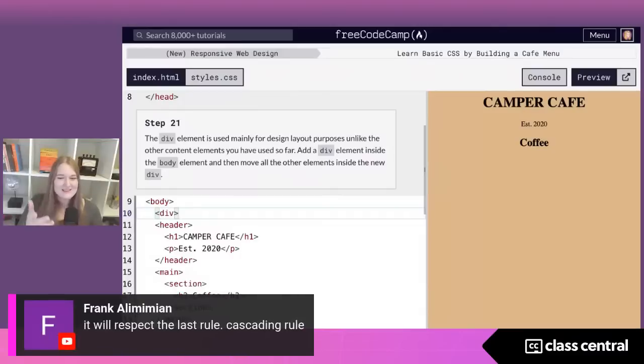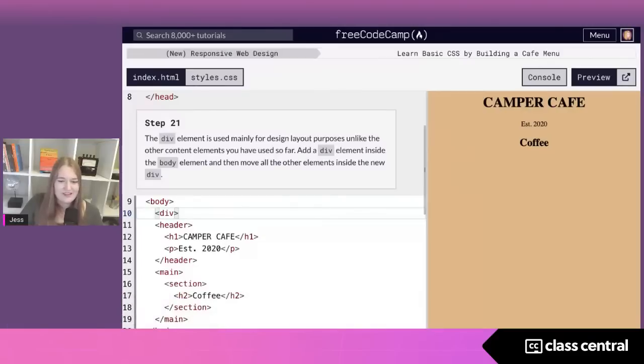Oh, and Frank is saying, hey, you know what? It's the cascading rule. If you set 2 different rules for the same element, it's going to take the last one. We tried to make it pink, but then you asked for yellow. Yellow's the last thing you ordered. So that's what we're going to go with.